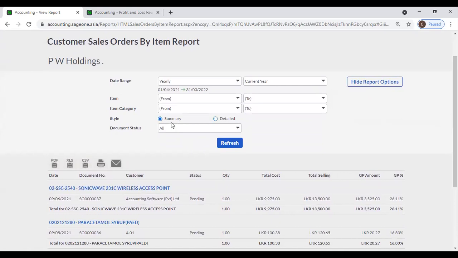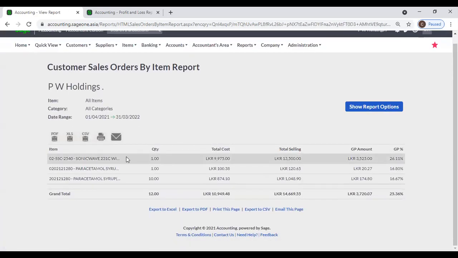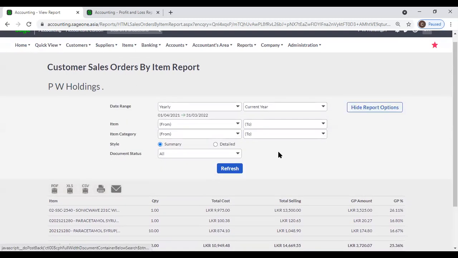If you generate the summary report, you can view item, total quantity, total cost, total selling price, gross profit amount, and gross profit percentage.